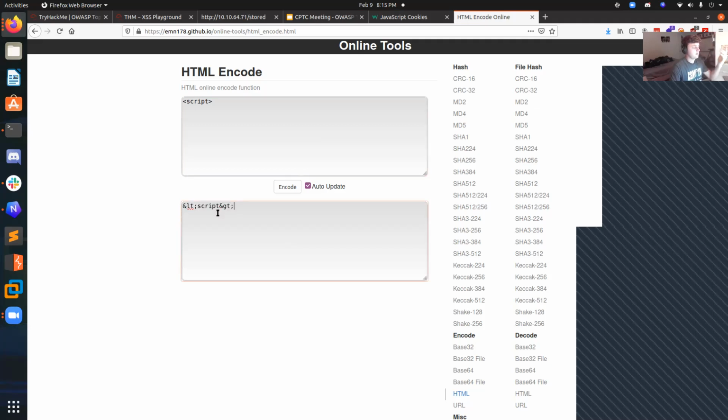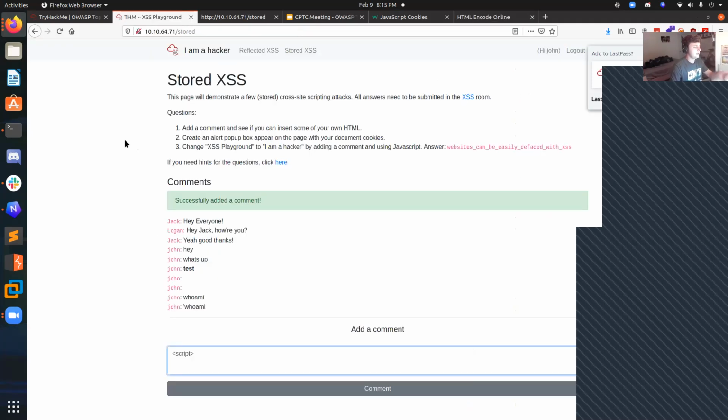That's essentially what you're trying to do to prevent cross-site scripting. If you're able to HTML encode any sort of special characters, then you're essentially protected from 99% of cross-site scripting. Same gotcha for most types of injection as well. All right, sweet.